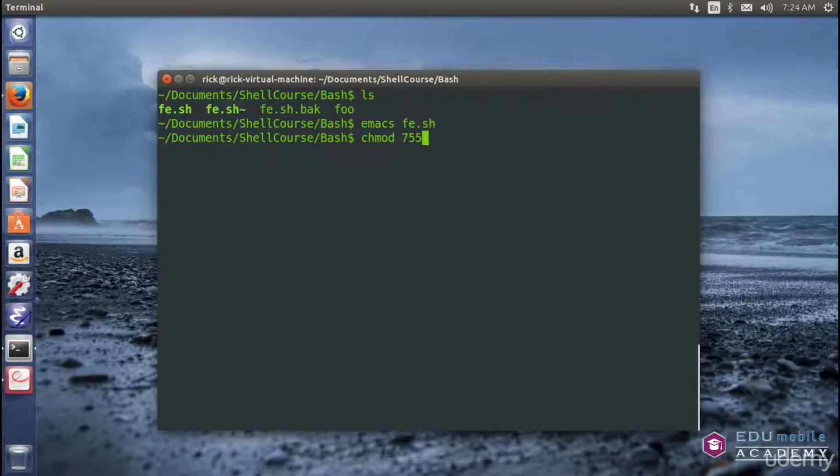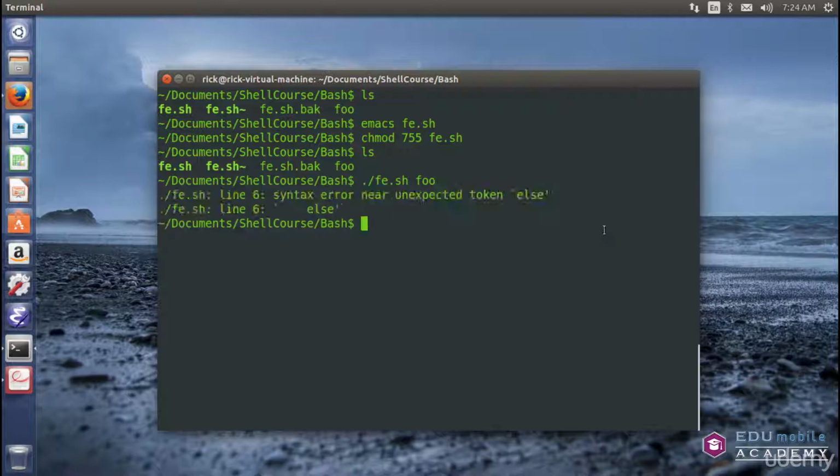And now, if we change the permissions on it to be executable, fe.sh, our shell script, now we can list to see that it's there. We got a couple of backups, but that's all right. And now, we also have a foo file here, if we say something like fe.sh foo, we have a syntax error.